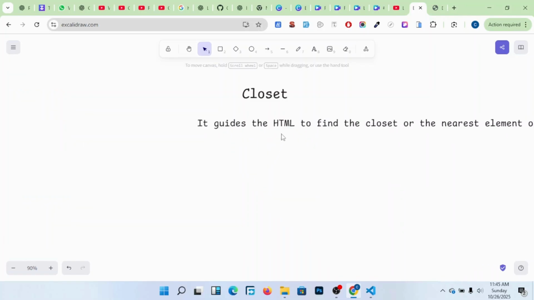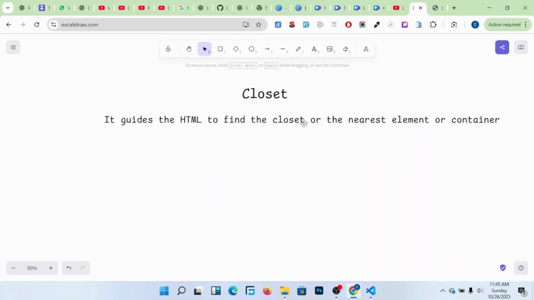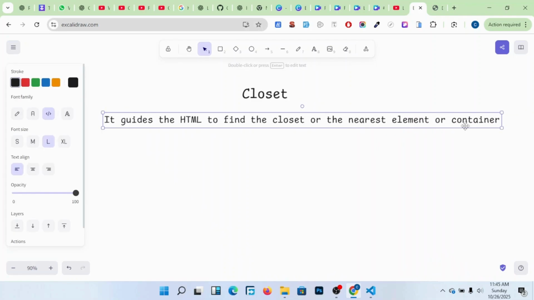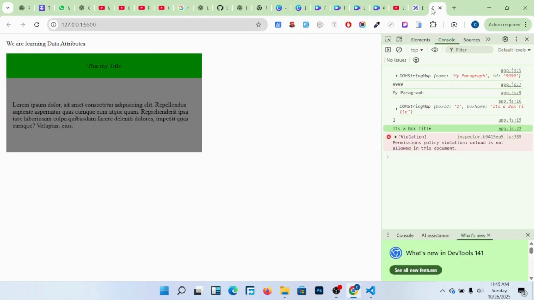Members, you just mark this and you know it. It guides the HTML document to find the closest or the nearest element or container. For example, where we have something like this, this is my title, lorem, ipsum. So it will guide this box here to know the overall container which is here, the one which is near to it. I hope you have understood that and you are right now good.